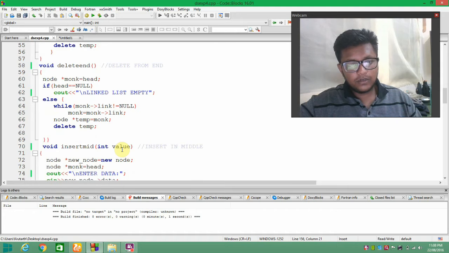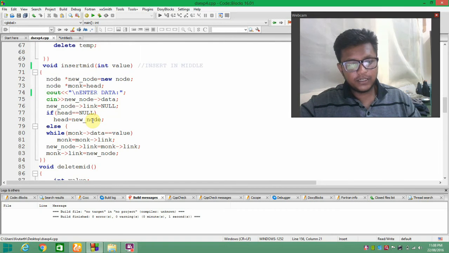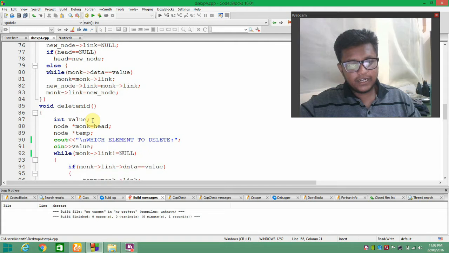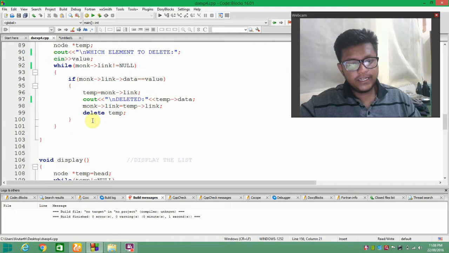Then it would delete the node from the last of that list. And insert mid: this function is used to take the value from the user, after which element or node we have to insert, and it will insert the element accordingly. Delete mid: if you want to delete from between the list, using this function we can delete.